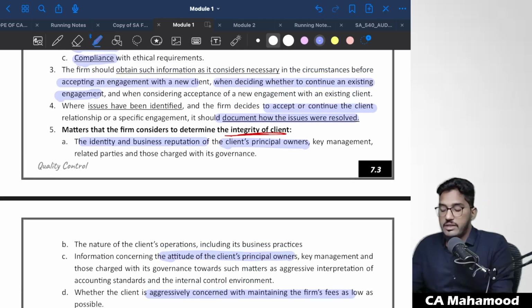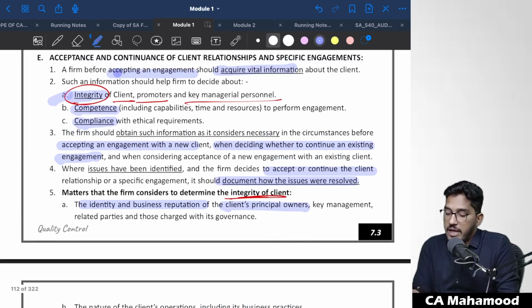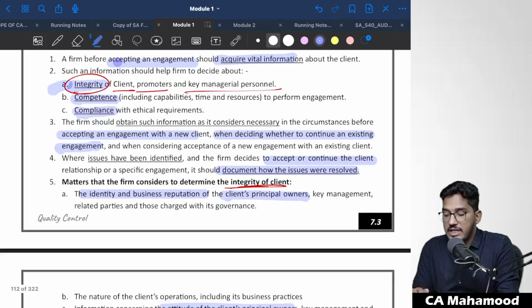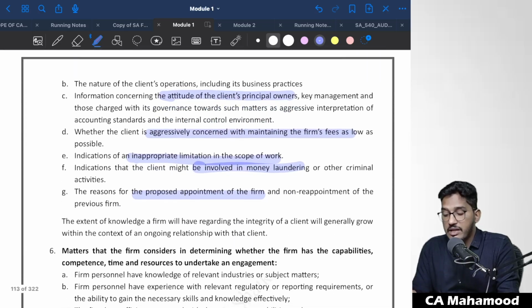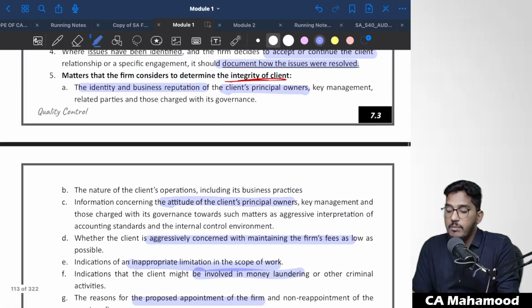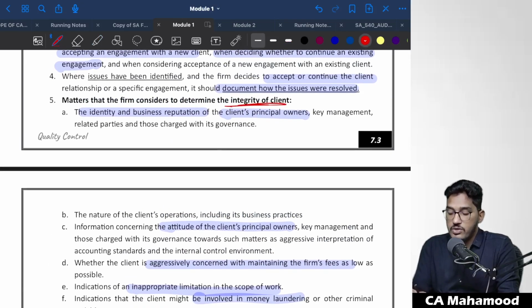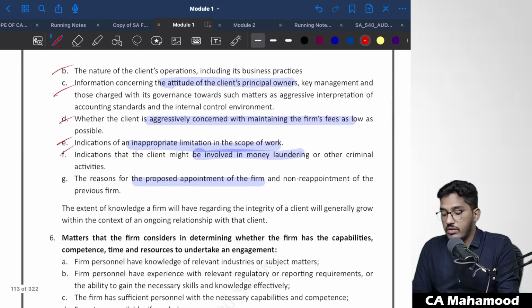So before you accept and continue the client relationship, you have to determine the integrity of the client, promoters, and key managerial persons. Sir, how will I decide whether my client is honest, whether my client has integrity or not? How can I decide? By considering these many factors. So all these factors you have to consider and then determine whether the client has integrity or not.